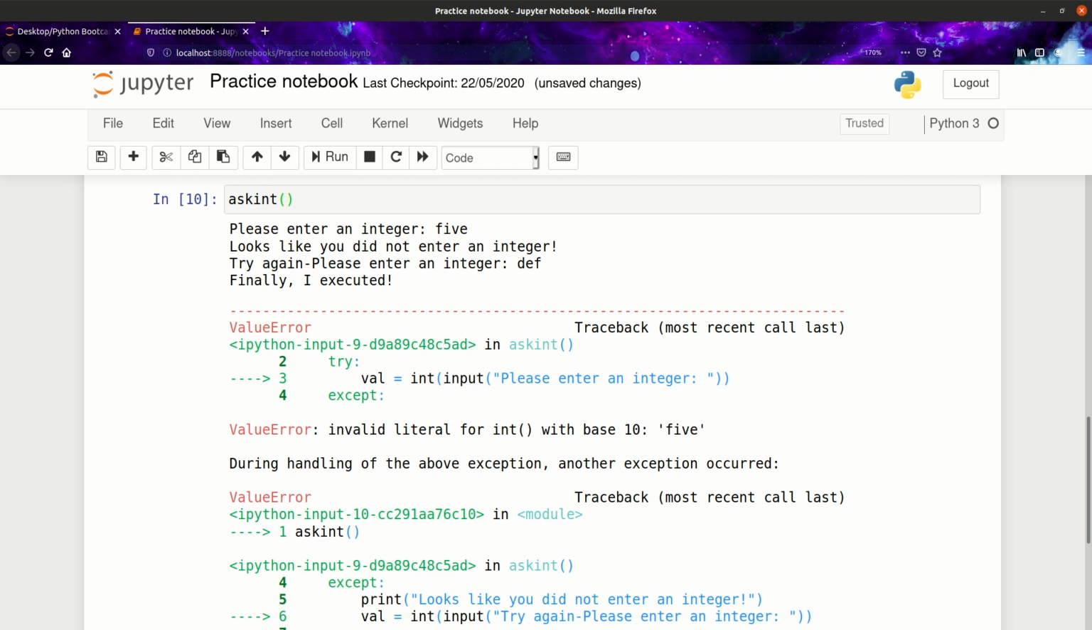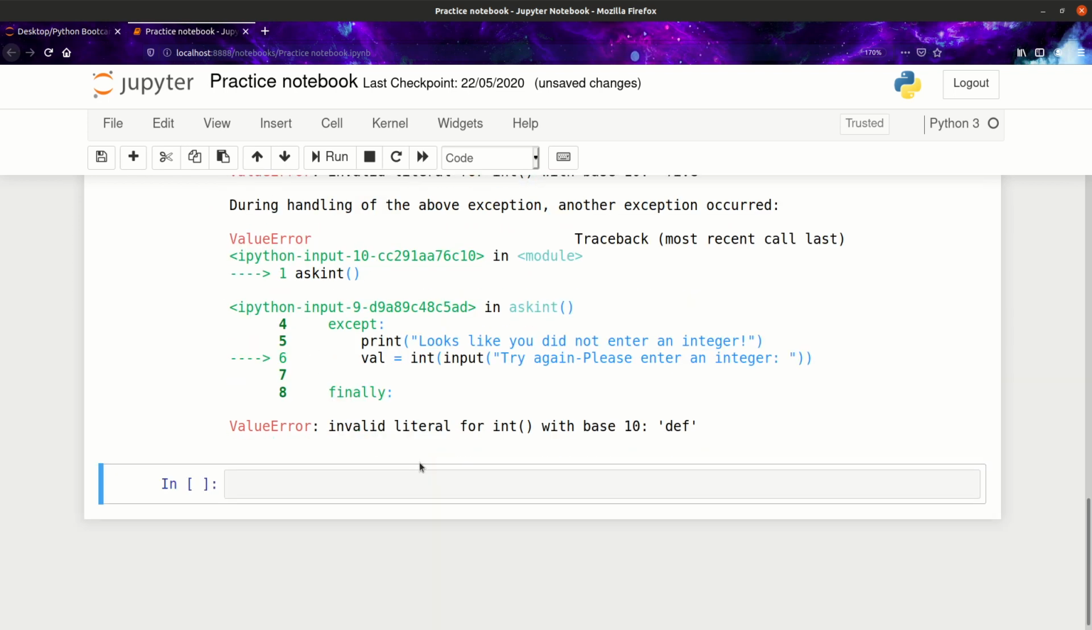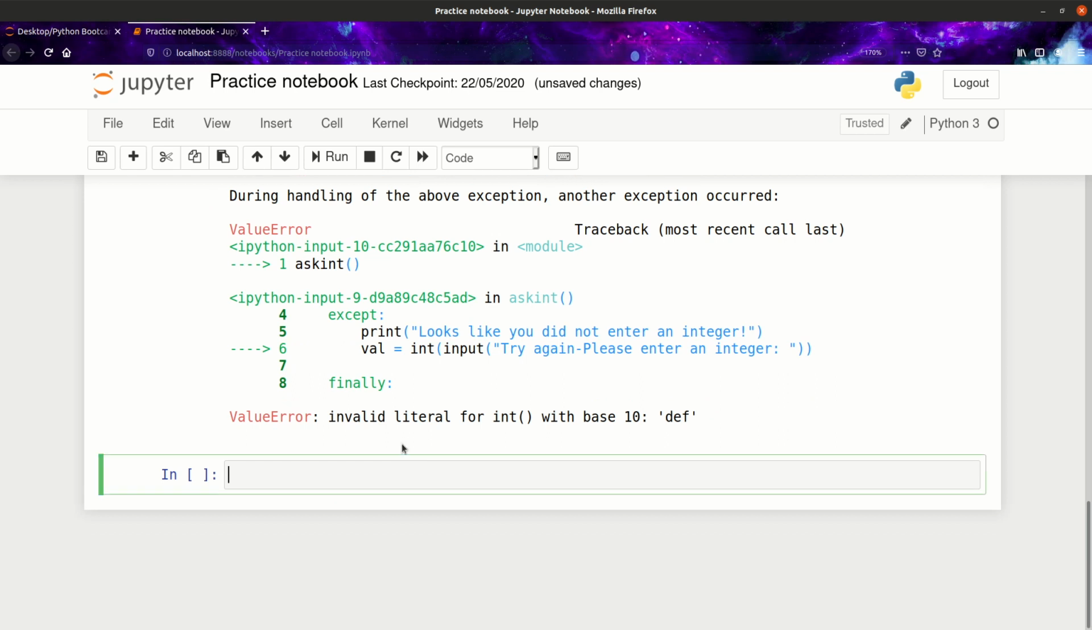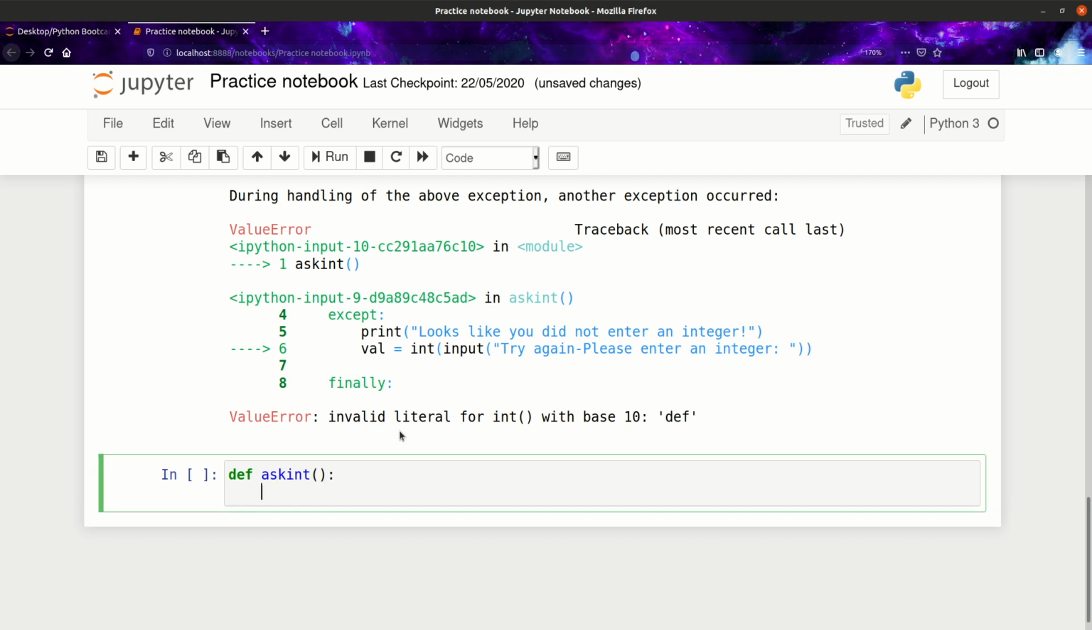Okay, so now I'm going to use a while loop. So I'm just going to write this again. I'm going to reassign my function. So def askInt. Obviously I'm reassigning my function, and now I'm going to put in a while loop.